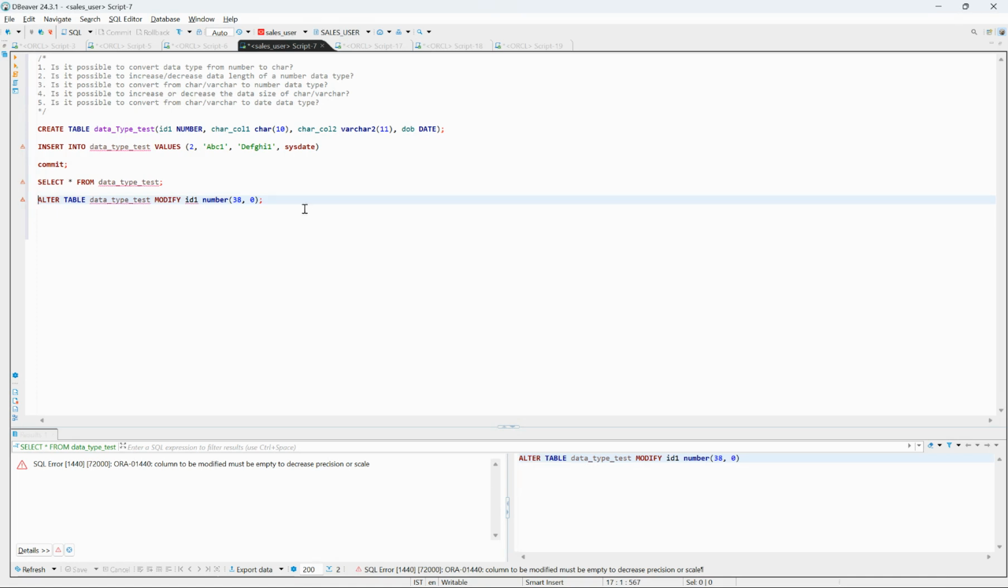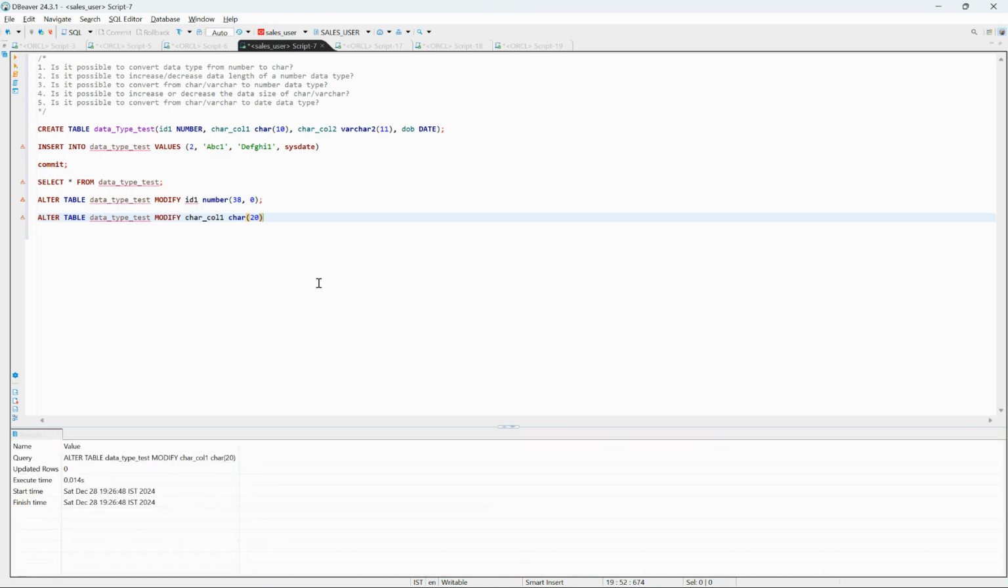What do we have? We have CHAR_COL1, whose data type is character, and let's try to increase it first. ALTER TABLE DATA_TYPE_TEST MODIFY CHAR_COLUMN1, and I would like to change it to 20 characters, and let's see what happens now. So it has been successfully altered. And how do we check whether it has been altered successfully or not?